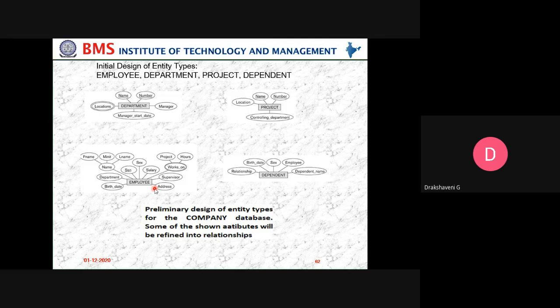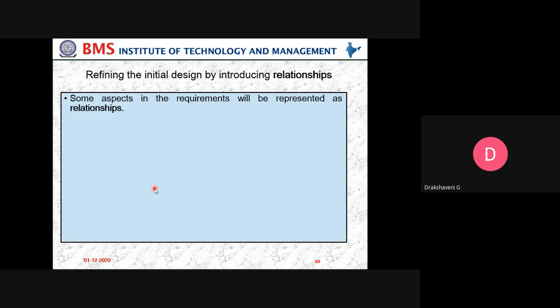So in that name, we can take first name, middle name, and last name. Then social security number, sex, salary, address, supervisor, and works on, and the project works on, for which project he is working on, and how many years they're working for. Then the dependents: relationship, birth date, whether male or female, employee, and dependent name.